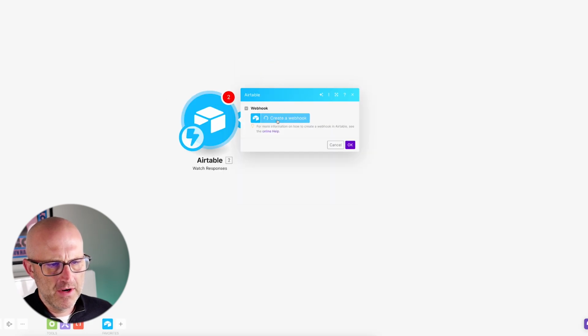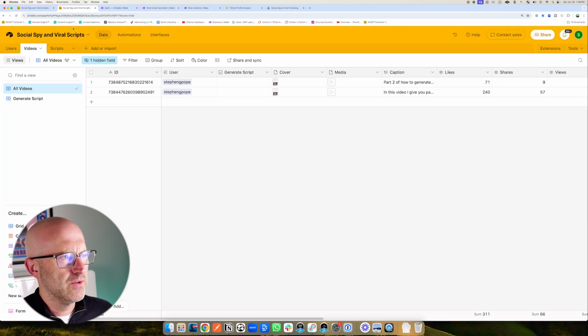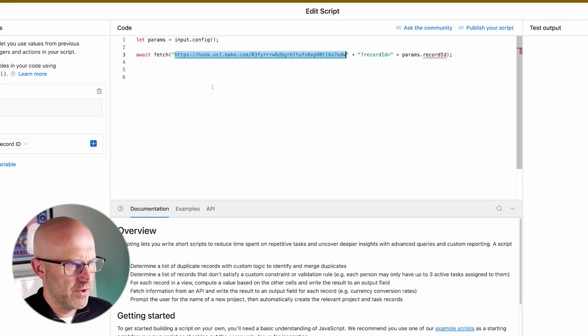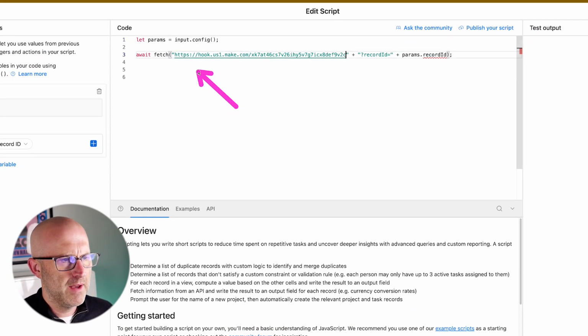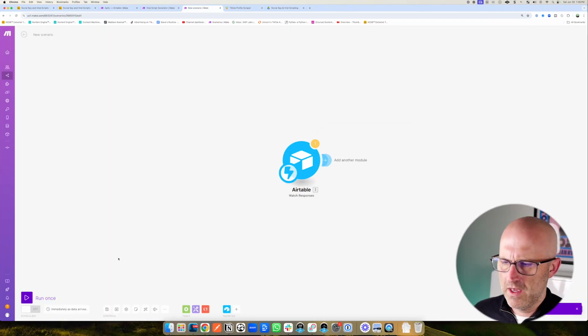So I'm going to go ahead and create that webhook. Go ahead and click save. Then I'm going to copy that URL back to our automation here. I'll remove the previous one that was duplicated from our copy, update that. I'll go ahead and finish editing. I'll come back to Make. I'll click OK. I'll save this automation. I'm going to go ahead and run once just to see if it's working.